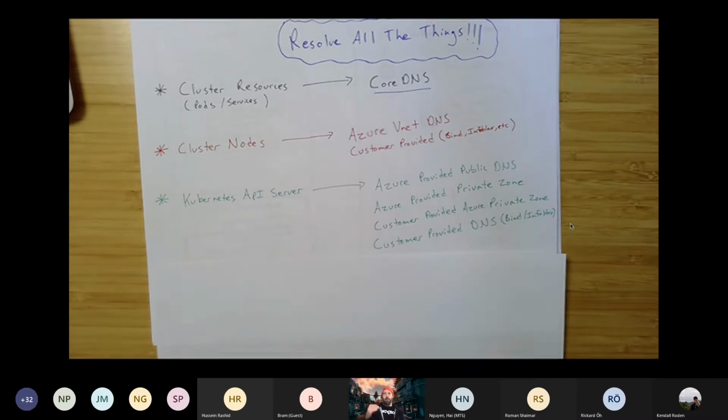So I create a private cluster. It's going to get a private IP address for me, but I need to be able to resolve that private IP address to some host name. What are my options for doing that, right? So if you don't do a private cluster, you're going to get the Azure public DNS. If you are doing a private cluster, you have the option to let Azure create and manage a private zone for you, bring your own private zone, or bring your own DNS entirely. So just a quick overview of what we're going to be covering in the topic today.